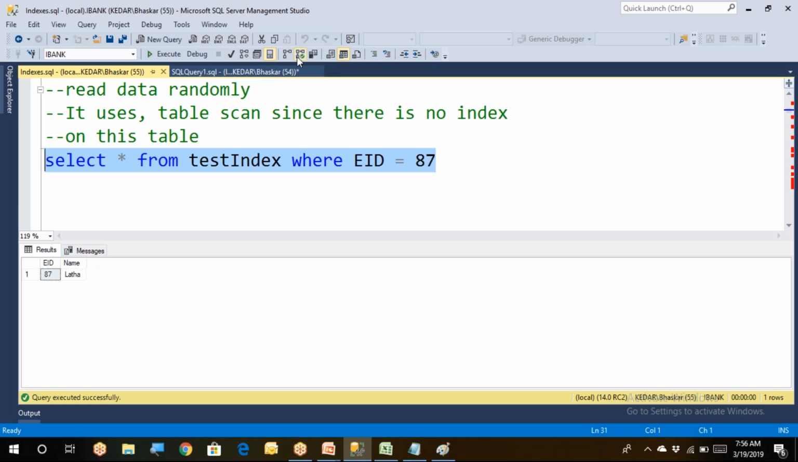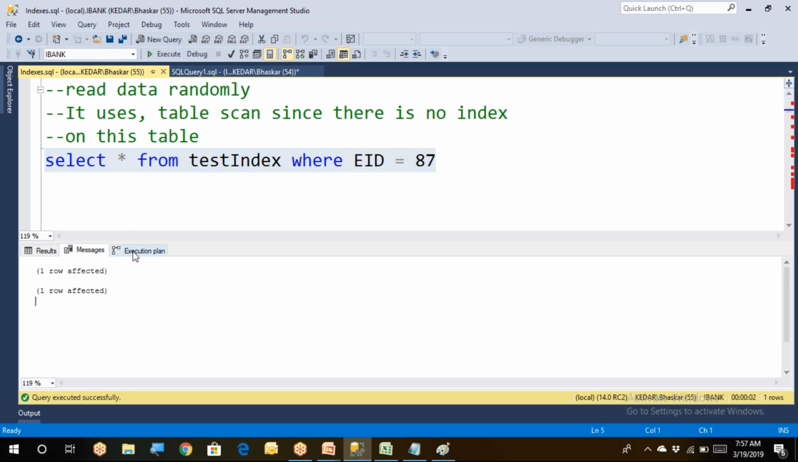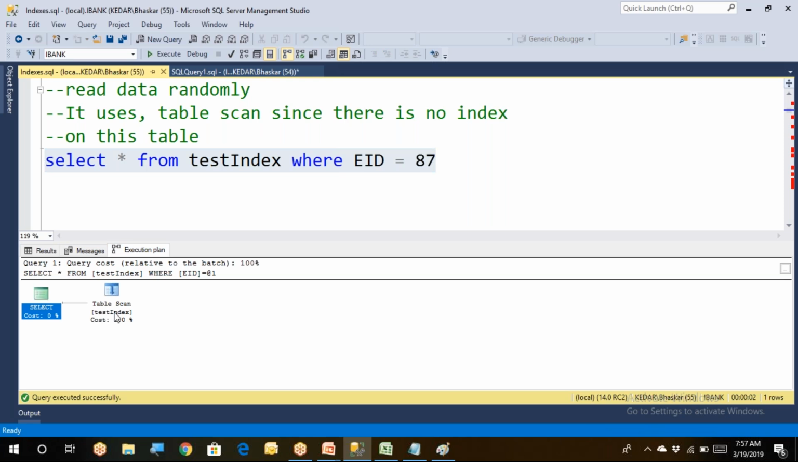You can use the execution plan over there, include actual execution plan. There is a small icon available. When you click on this icon, try to execute the same query. Have you seen one more window slowly got created? Now you have results, messages, and an execution plan. The execution plan is saying I am doing a table scan. Have you seen this? This is the plan SQL Server is internally going to use for you.